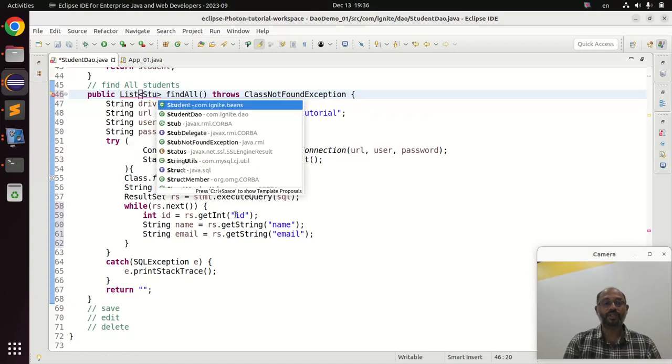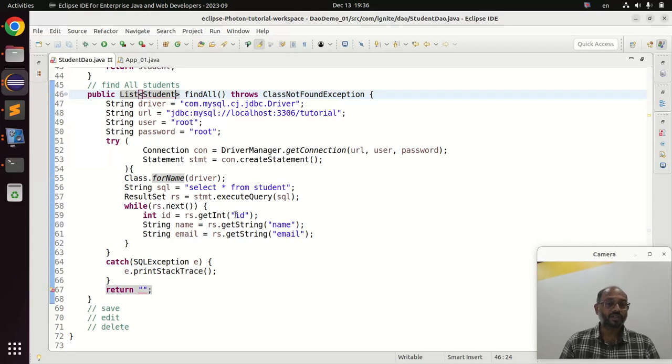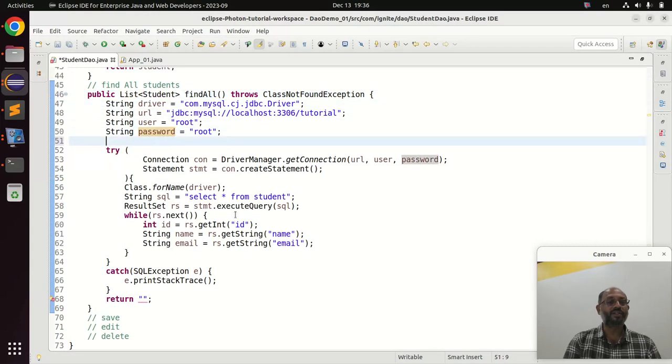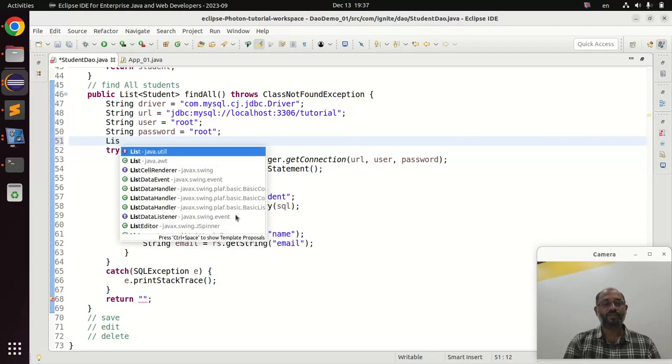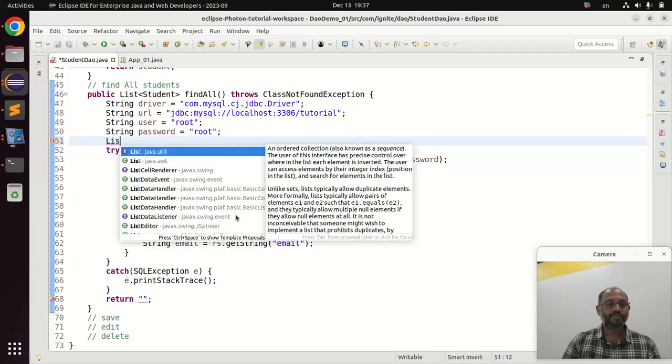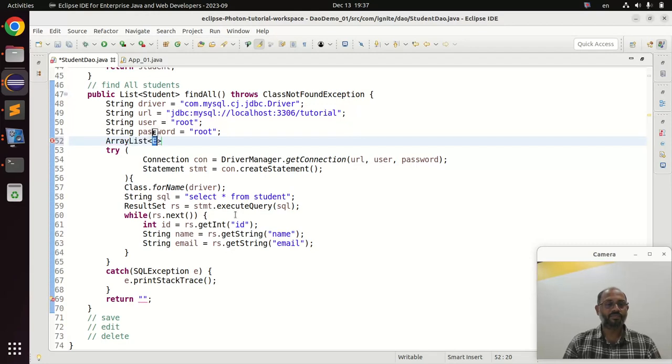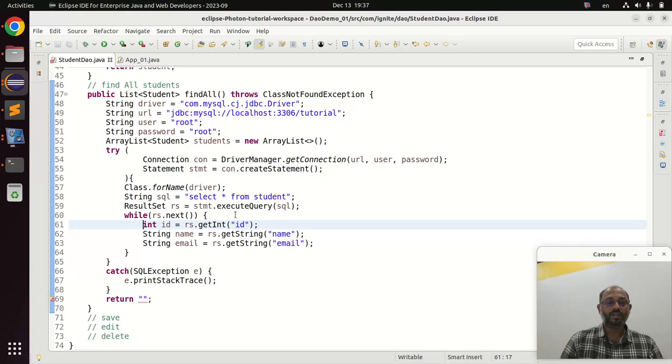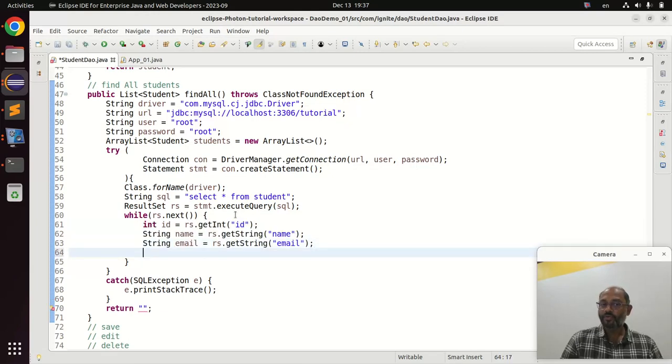List of what? Student. Now what is to be returned, you instantiate here. So List of java.util.List, otherwise you take ArrayList. List of students equals new ArrayList. Done. Now you got all the result set values into local variables. You have to create a student object using this id, name and email, and keep that student object in students.